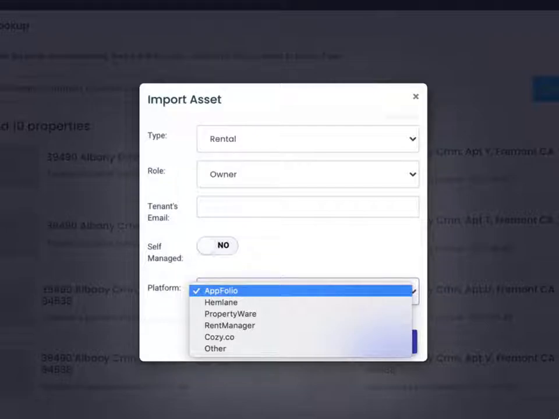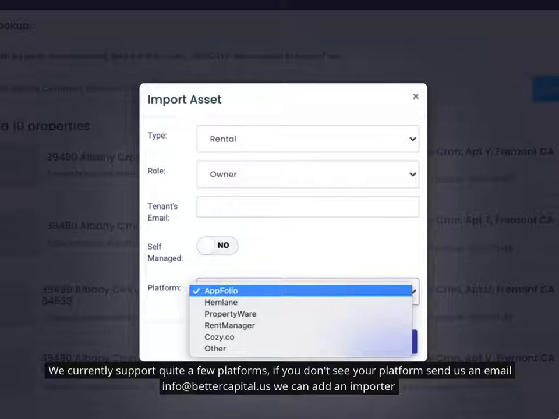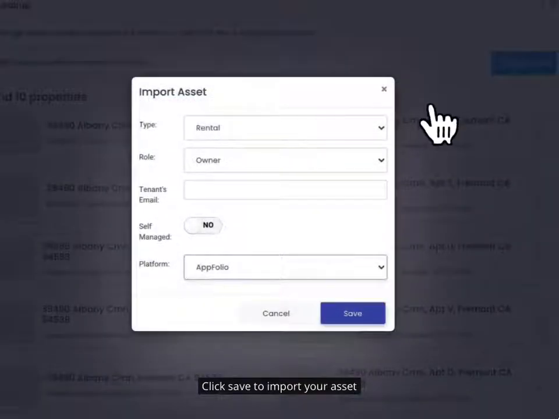If the rental is managed by a property manager, have them provide you the management platform they use for reporting purposes. This would help with importing those reports. We currently support quite a few platforms. If you don't see your platform, send us an email, info@bettercapital.us. We can add an importer. Click Save to import your asset.